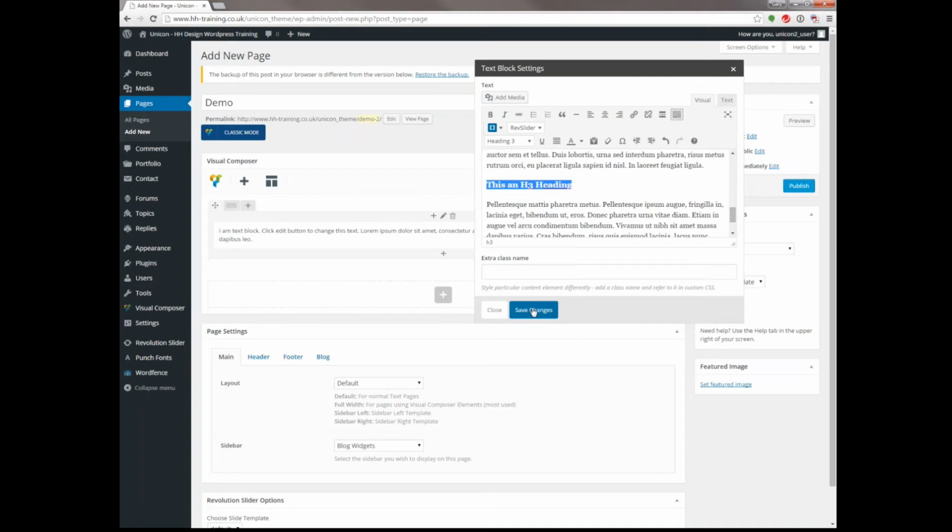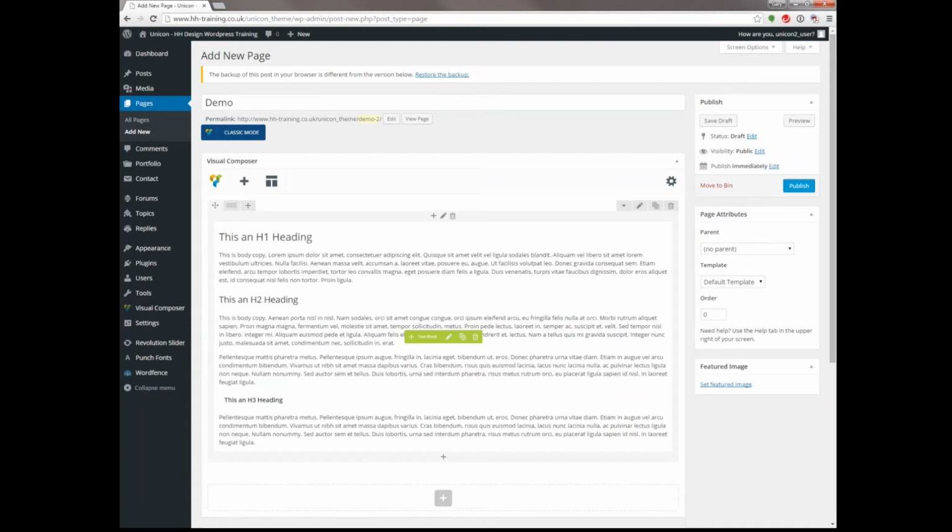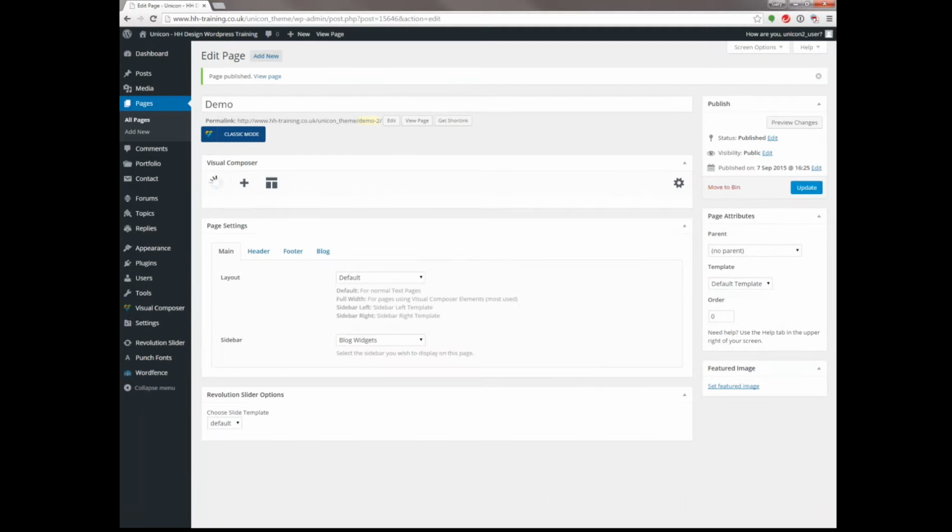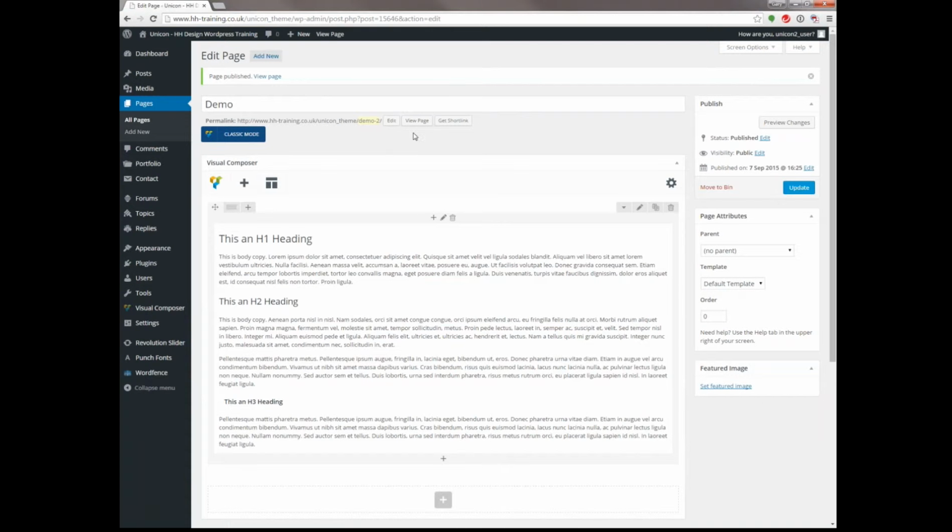Now we save the changes we've made, which is save what we've added to that element. Now we need to save the whole page by clicking on Publish. Now to view this, click on View Page.